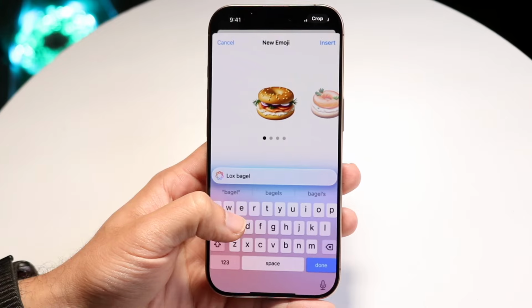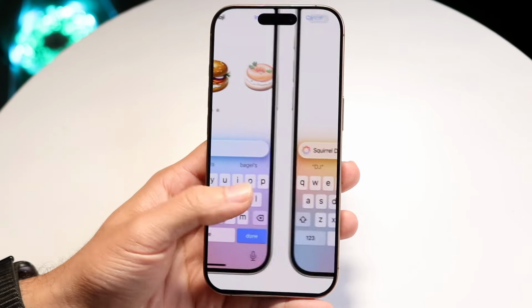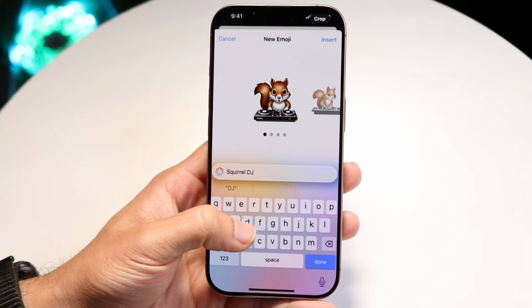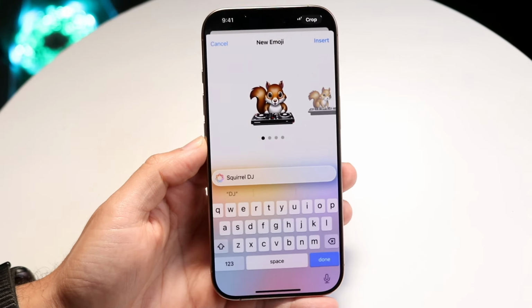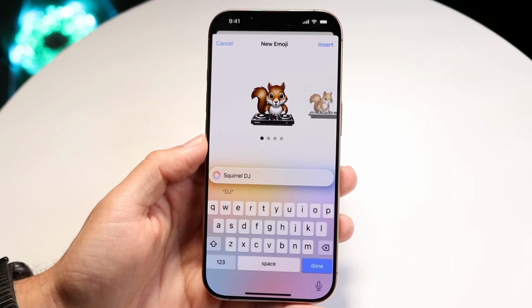A lox bagel, I don't know what that is, but you can write it down here, and it'll basically come up. And you can also write down whatever this thing, squirrel DJ. You can also write down this, and it will create these types of emojis for you. So it really is that basic. That's essentially how you do it.